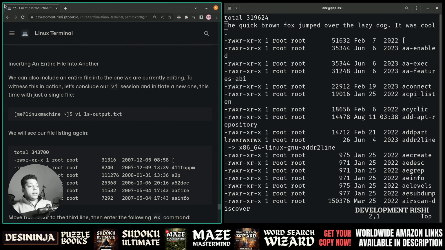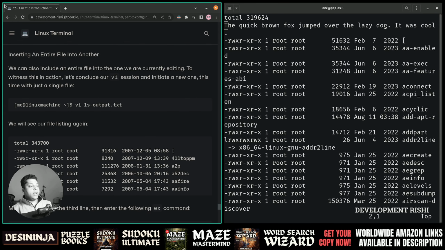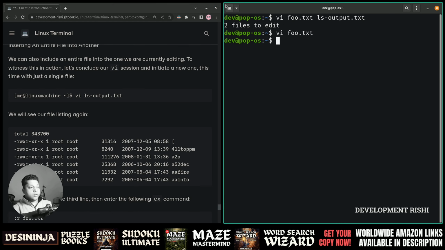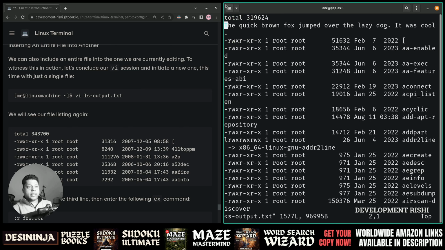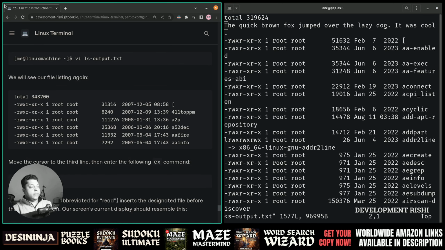Okay, inserting an entire file into another file. We can also include an entire file into the one we are currently editing. To witness this in action, let's conclude our vi session and initiate a new one, this time with just a single file. Okay, so we will say vi ls-output.txt. The file is now open. We will see our file listing again.